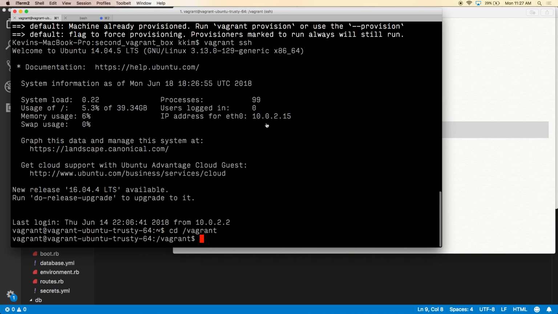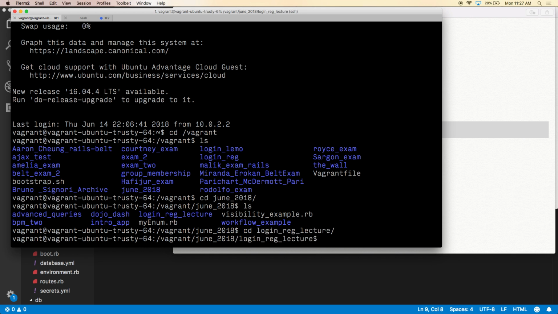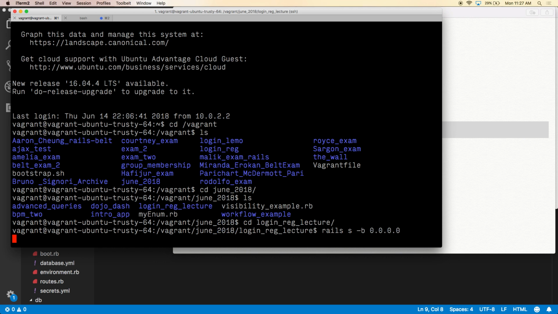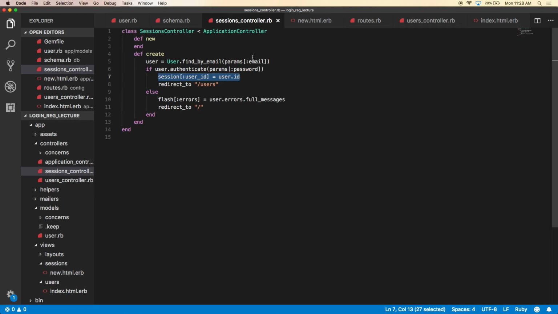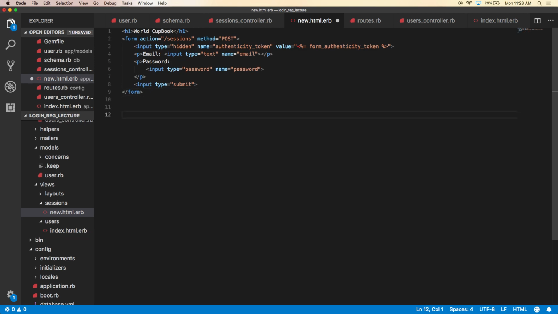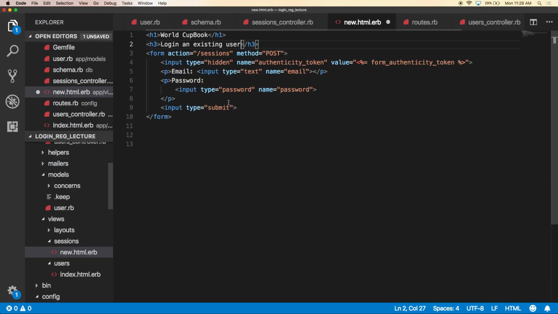Okay, so let's blow this up a little bit. Let's go into our cohort, go into login reg lecture, and let's do Rails s-b0000. Now, let's think about, if I wanted to add registration, let's say I wanted to log in and register from the same page. So here, the session's new page becomes the home page for our application. So let's just say right here, login an existing user. And then we'll say something like right here, register a new user.